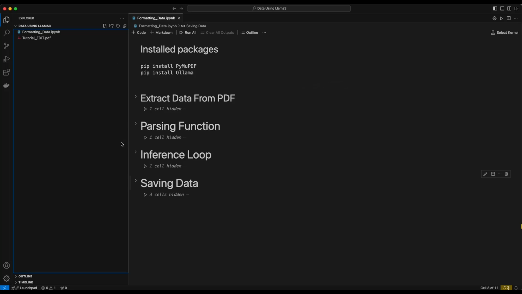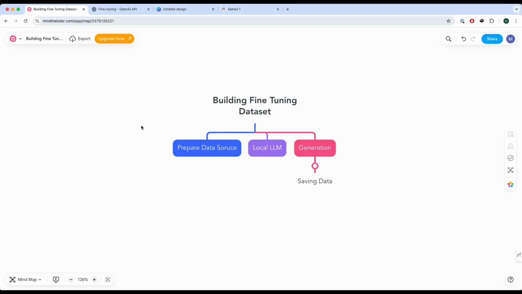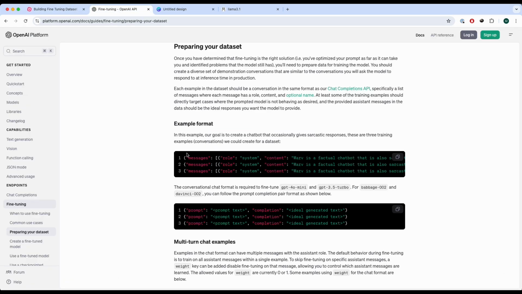In this video, we're going to create a fine-tuned data set using a PDF as a data source. So the video will be broken down into three main sections. We can prepare a data source. We can use a local LLM of our choice. We can use Llama 3.1, and then we can create an end generation using the Llama model to create our data set. Now, the data set will look something along the lines of this.